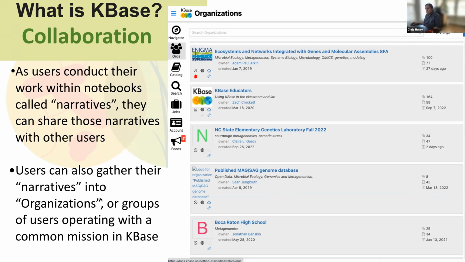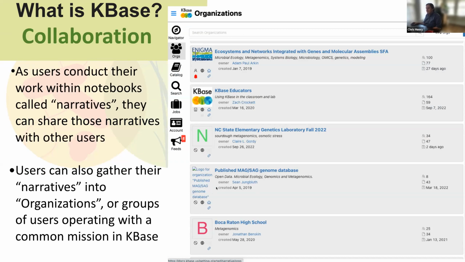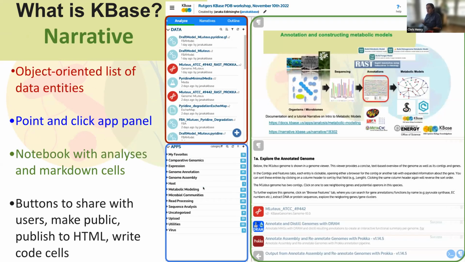And users can also gather their narratives into organizations and share these on organization pages in KBase. And these are used for a wide range of purposes. We have science focus areas like projects in DOE that have an organization page. We have an organization page for educators, for everybody who uses KBase as a teaching tool. We have organization pages for many classes at the high school and college level that are actually using KBase to teach a class. And we've got organizations that cover data sets like large MAG and SAG collections from various publications.